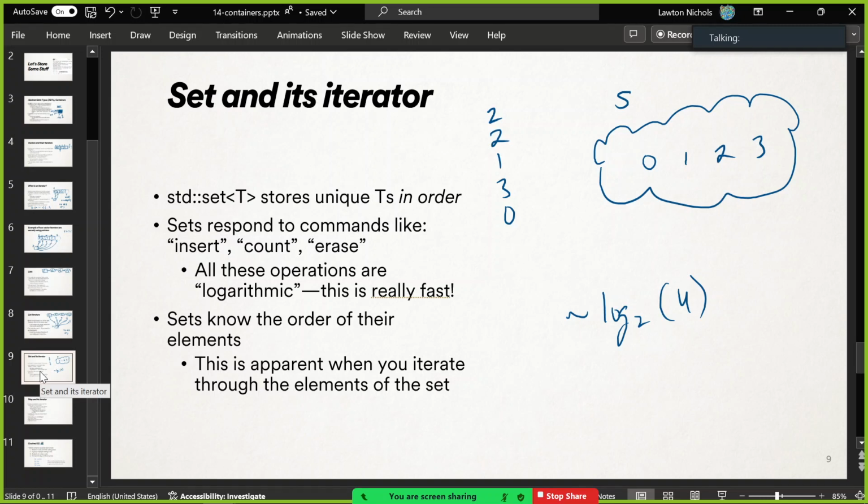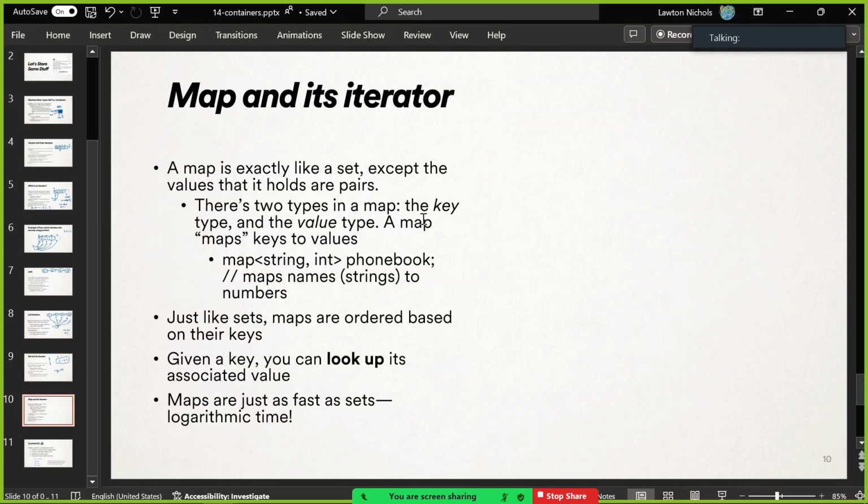And then, let's see here. Let's do one more. Map. So a map is pretty much a set, except it holds pairs of things rather than a single thing. There's two things involved when you have a map type. It's called the key type and the value type. So you're storing keys mapping to values, all right? So a map maps keys to values.